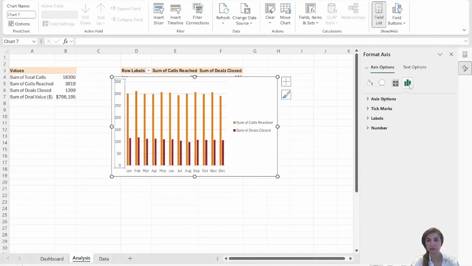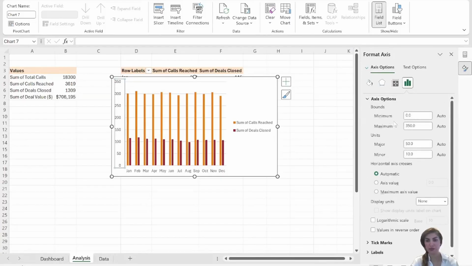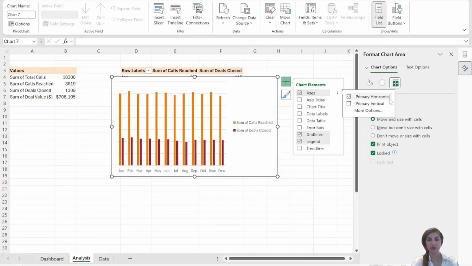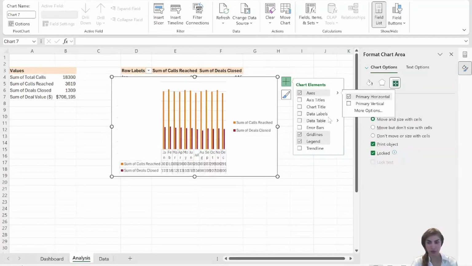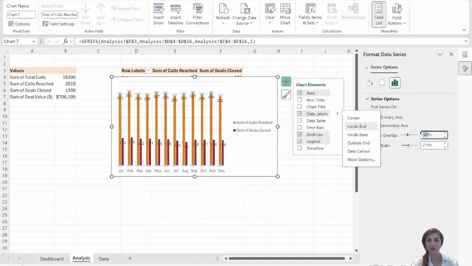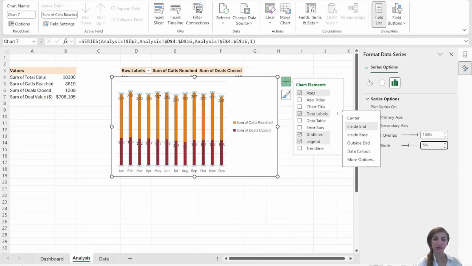We would like to see the axis, the minimum range just starts from the 0, which is correct. But in this case, I don't want to see the vertical axis. I just want to see it in the horizontal because I'm going to add the data label, and I would like to see this data label inside end. But as you can see, the width of the chart is not enough to cover that, so I'm going to increase it to 100 and decrease the gap to 50.